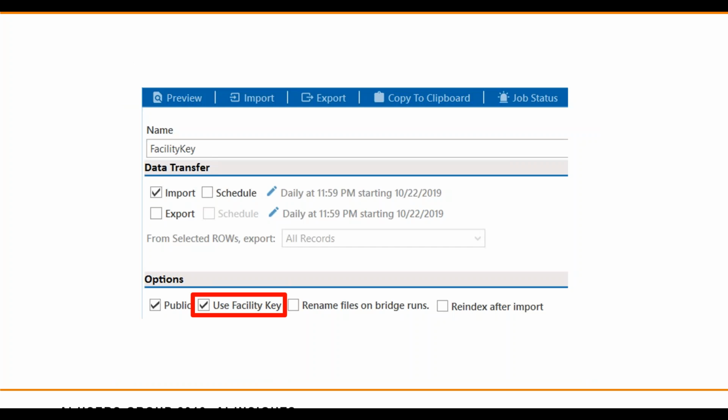Oh, that's right. That's exactly right. Yeah. If you don't change it back, it won't. It'll keep using that facility key.